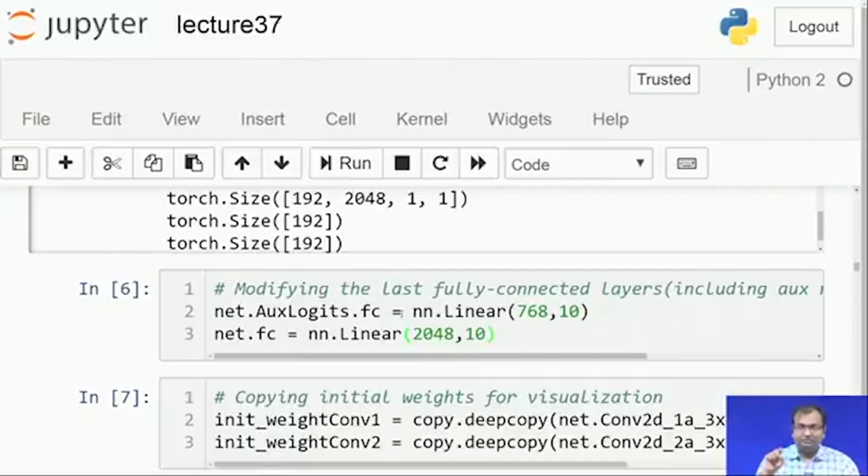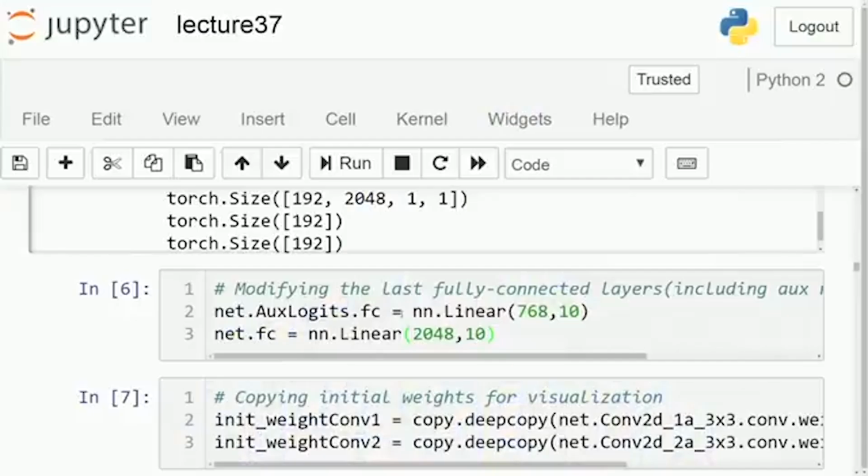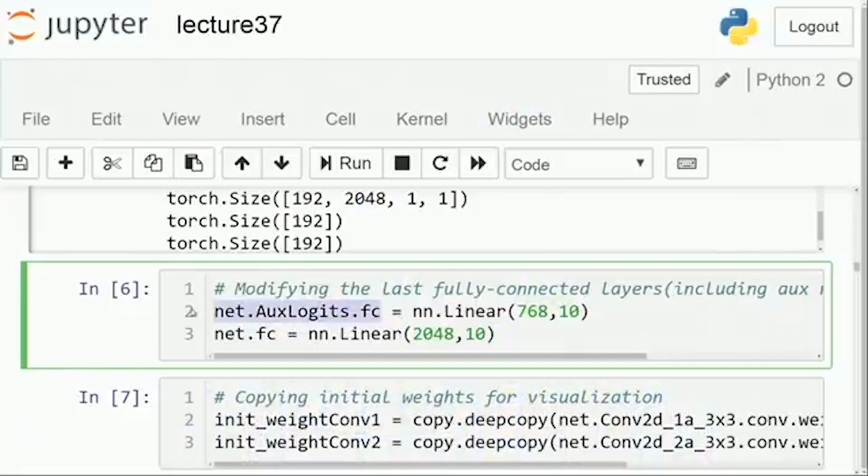What you also need to keep in mind is that somewhere in between you also had this auxiliary arm. This auxiliary arm is also something you will have to modify, because you cannot have 1000 classes coming out of the auxiliary arm, as it still deals with only 10 classes. That is where you need to modify the code for two different parts. One is my auxiliary arm's classification output.